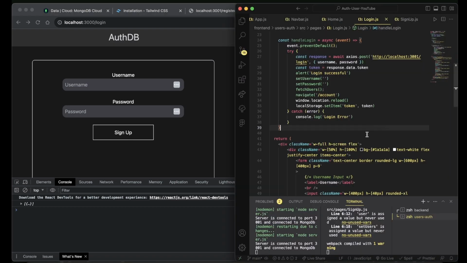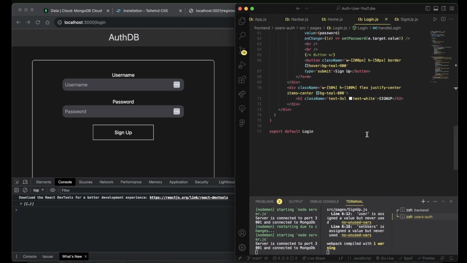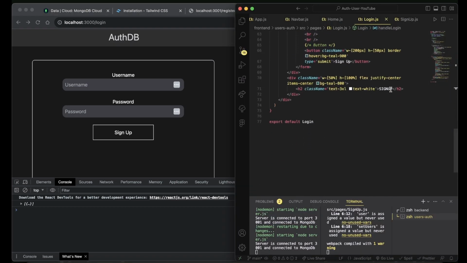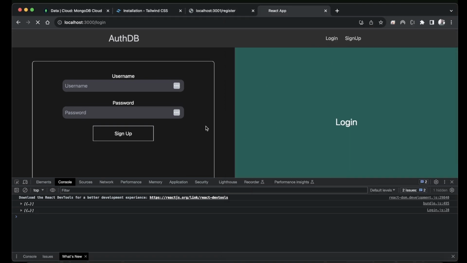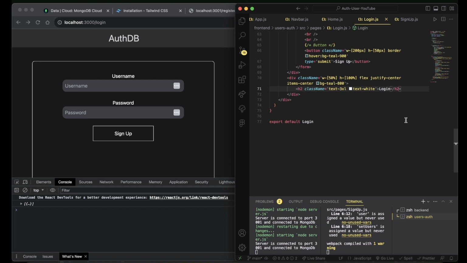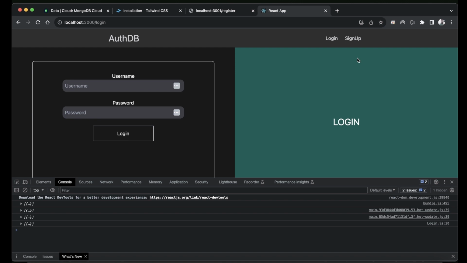Awesome. And let's just go down and change this sign up button to login, and just refresh it. And why isn't it changing? Oh, that's because it's not there. Oh yeah, actually that's supposed to be login, and now the button, we can just change it to login. Cool. And now you can see sign up page and login page.